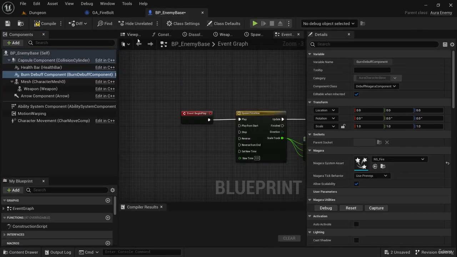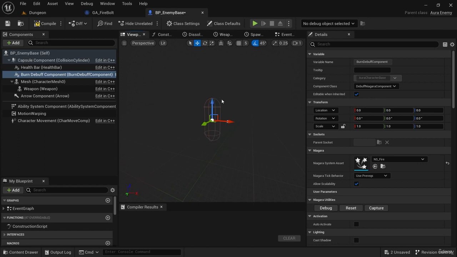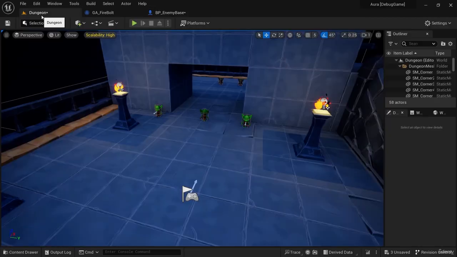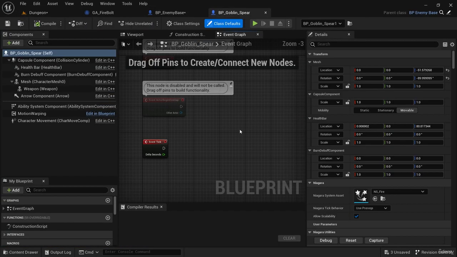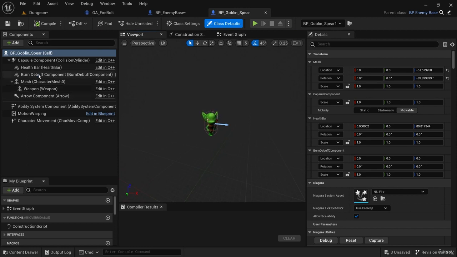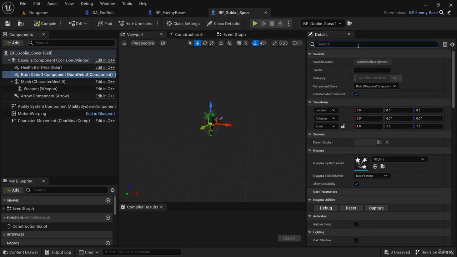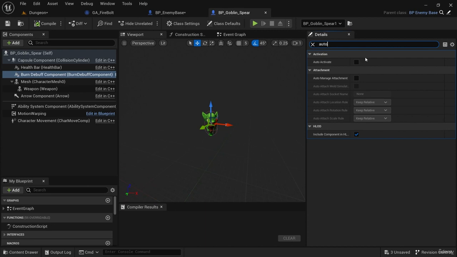Now, we're going to need to adjust it relative to the capsule, but we're going to need to adjust it per enemy, right? So what I want to do is go to my goblin, just edit that, and get my burn debuff. And what I can do is take auto activate and check it, and now I'll see what it looks like, and then I can move it around, and that way I can make their heads be on fire. I could put it on their chest like this.